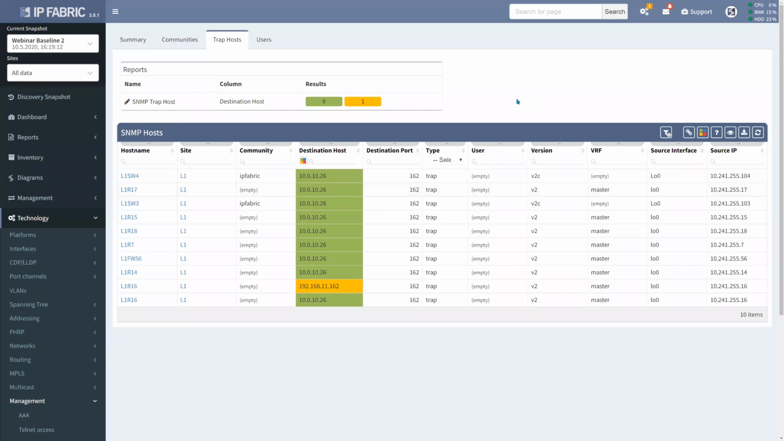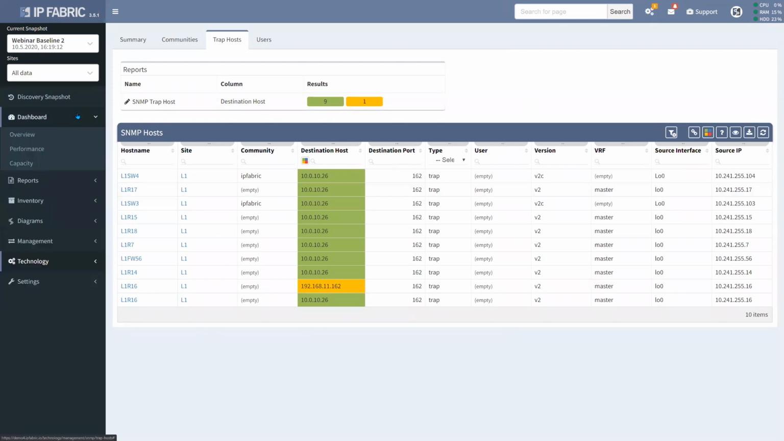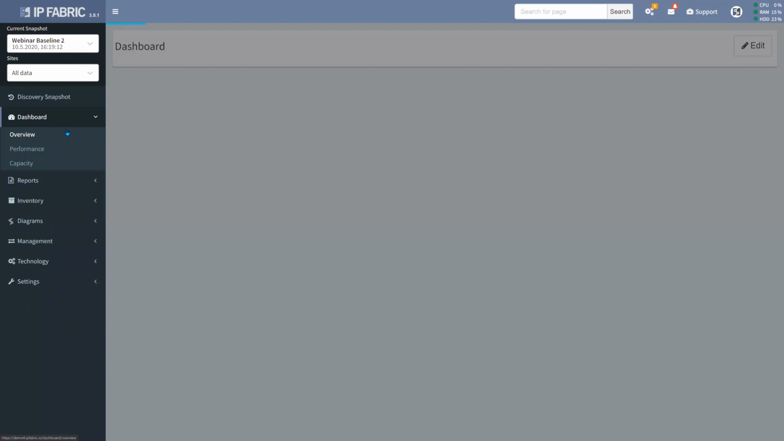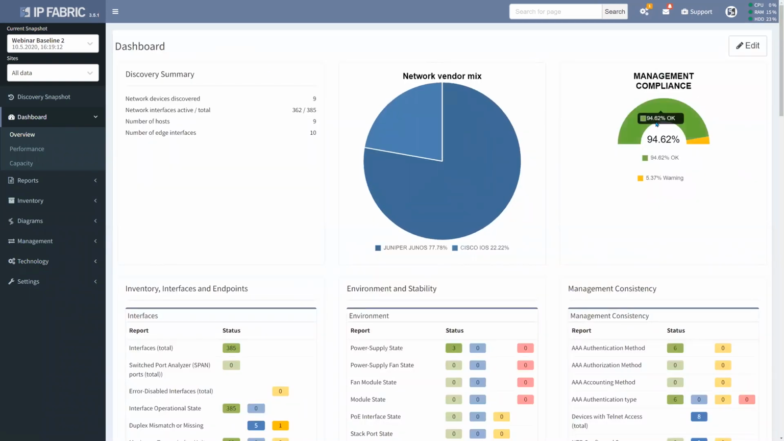And now let's move on and see how we can take the data, take the intent verification rules, create a simple widget in the dashboard, and then apply what we created in the diagram. So we will go to the dashboard and the overview. And before, I created a little widget over here called management compliance.